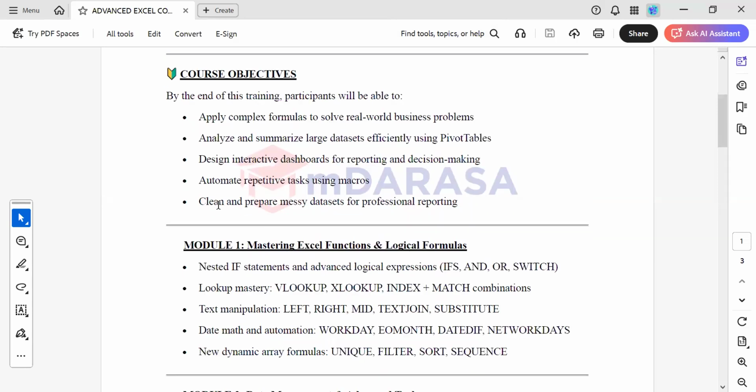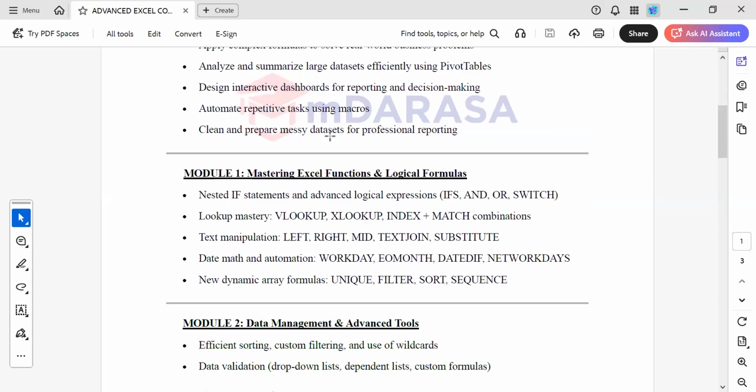At this point, we'll also be required to automate repetitive tasks using macros. Remember, macros is a very powerful tool in Excel that you can literally use to design a program, so that once you have the setup done, you can just be inputting the data and it is going to refresh itself. We'll also learn how to clean and prepare messy data sets for professional reporting. This data probably is not properly arranged, so to clean our data we'll be using a very powerful tool that we normally refer to as Power Query. It will help us to clean our data and design it the way that it will suit us.